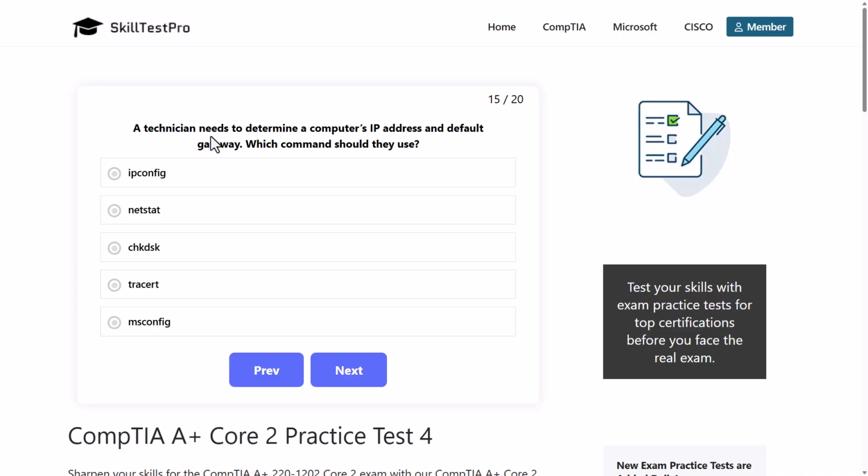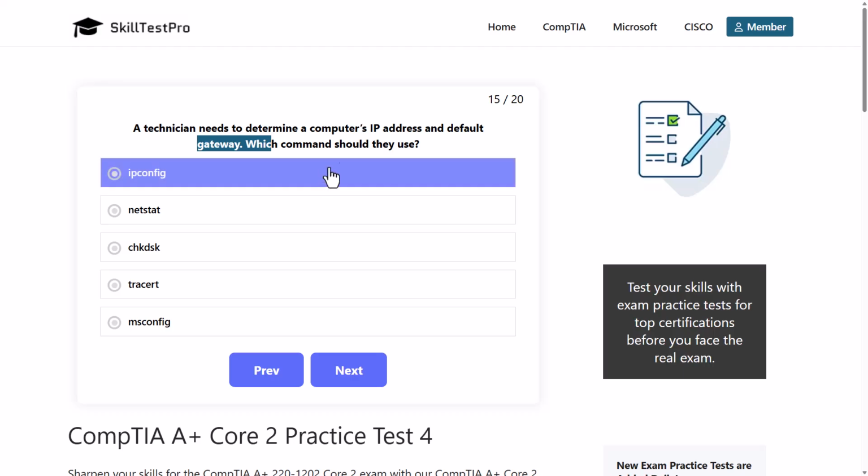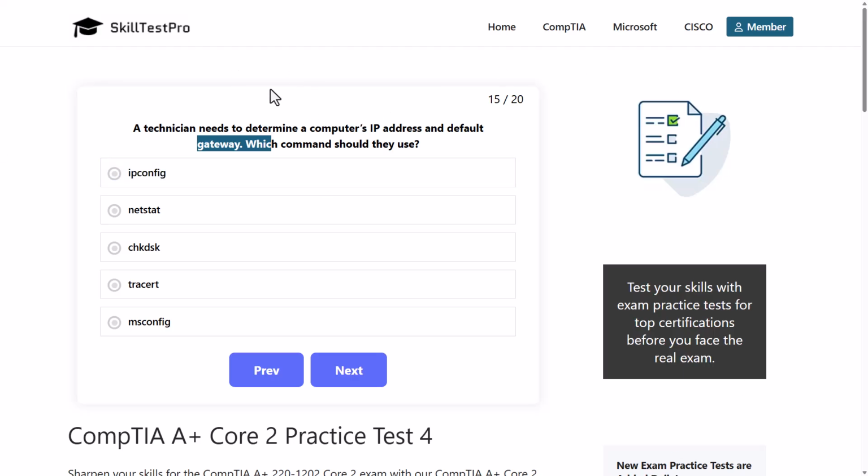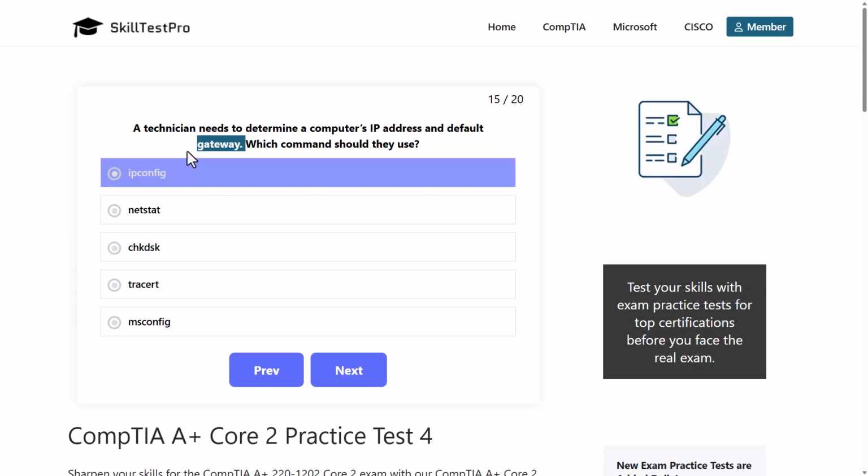A technician needs to determine a computer's IP address and default gateway. Which command should they use? So IP address and default gateway. And you should know, or actually for this exam I don't believe that you should know, but in general all computers which are in one local area network, for example in your home, have only one gateway IP address.